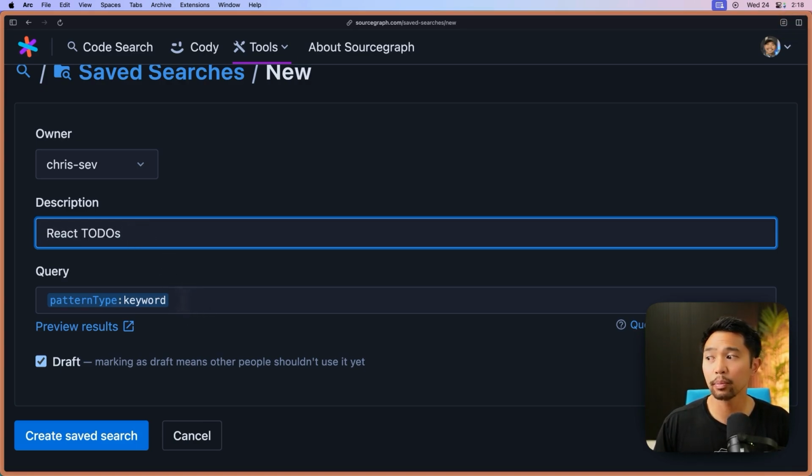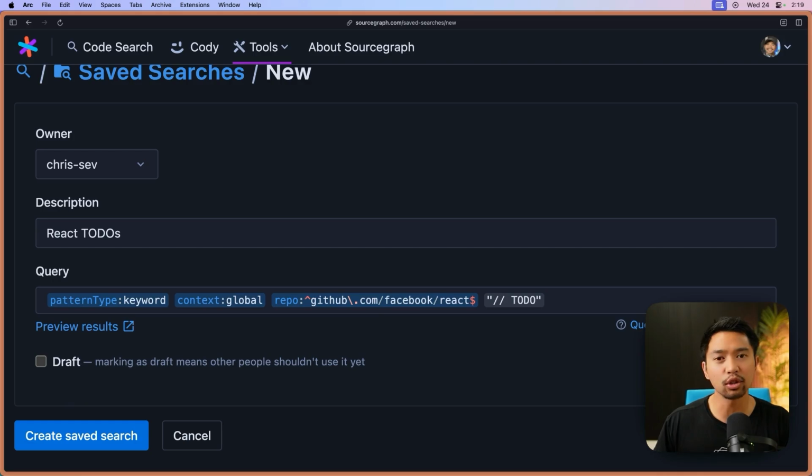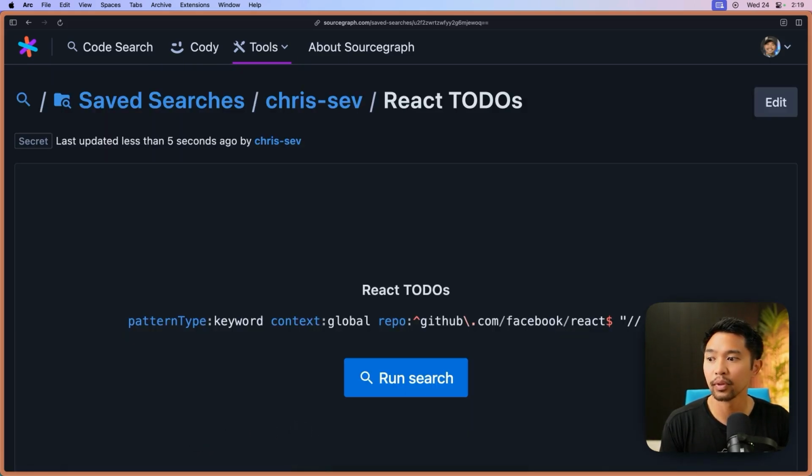And down here, Query Pattern Type Keywords, we'll leave that there, and then we're going to paste in everything that we just wrote in, and that is context, repo in Facebook React, and //to-do. I'm going to go ahead and publish it, so just uncheck that draft checkbox. It means other people are able to use this as well. Create save search, and there we go.